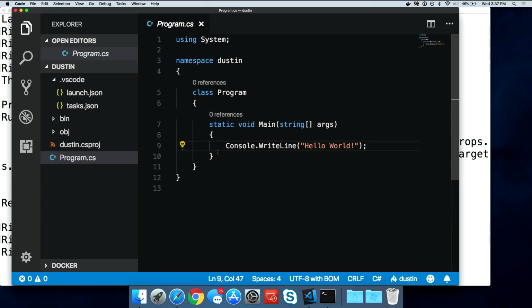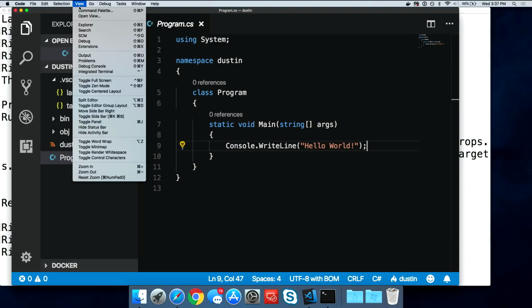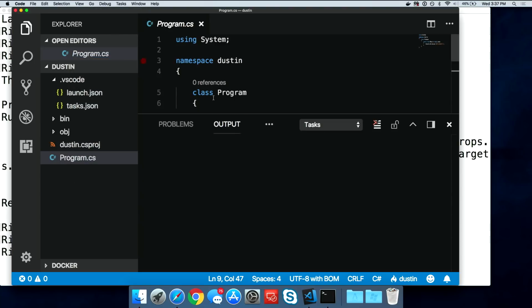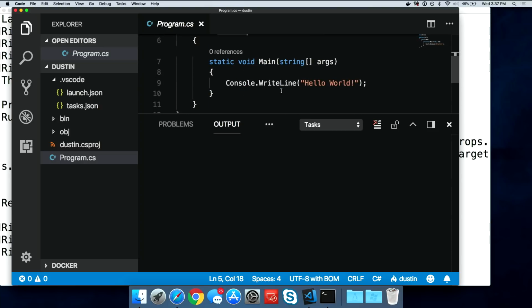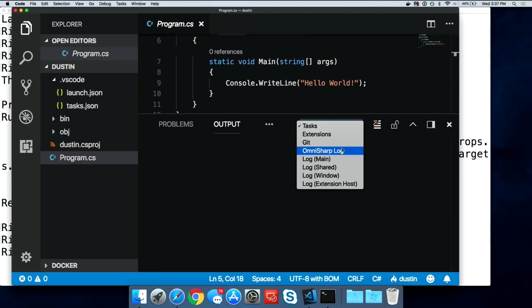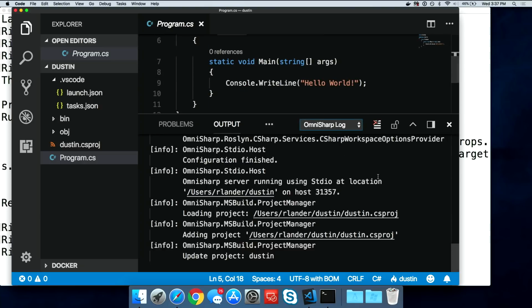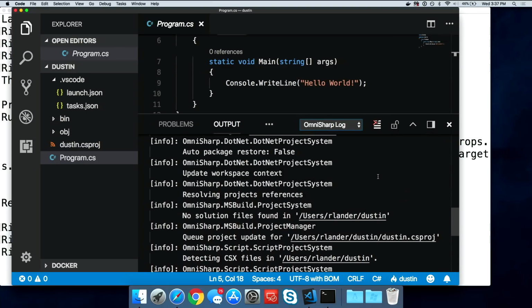Right. Go ahead and go to the View menu if you don't mind, and bring up the output. Output right there. And if you click where it says tasks and that little drop down there, you'll find the OmniSharp log. This shows you what was going on to actually load this thing up.